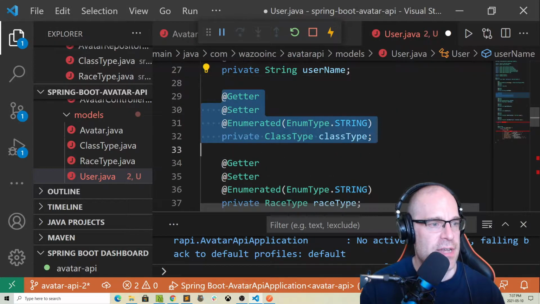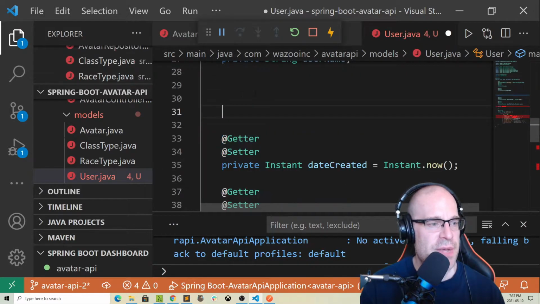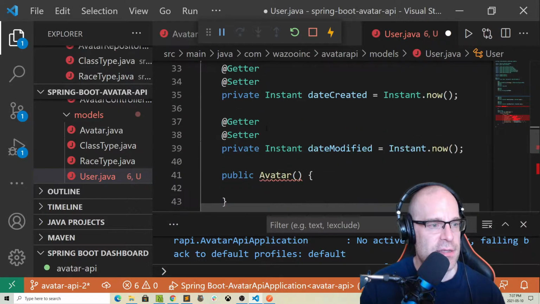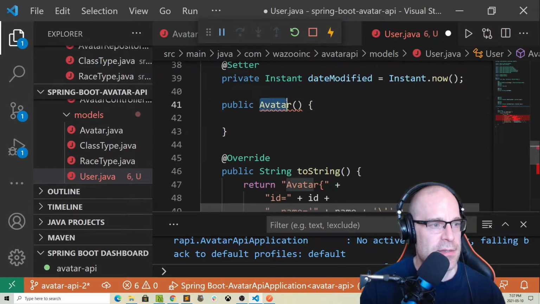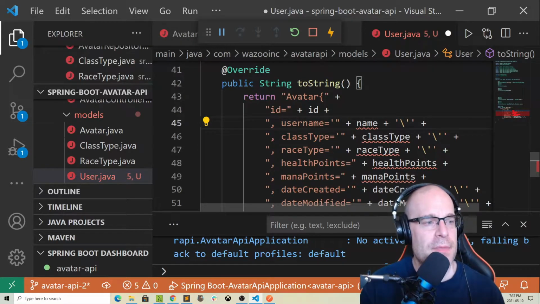And we won't have a getter or a race type. We won't have health points or mana points. We will have date created and date modified. And let's see, we don't need a constructor right now. ToString, let's see, we've got a username.